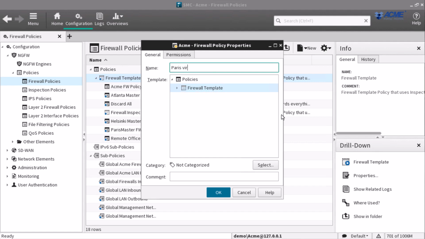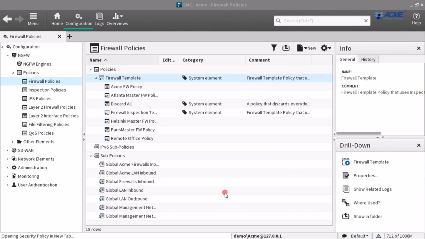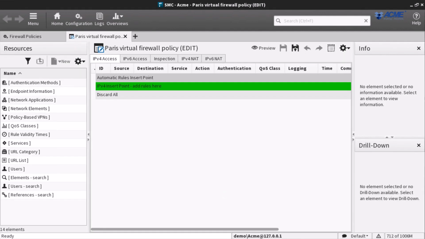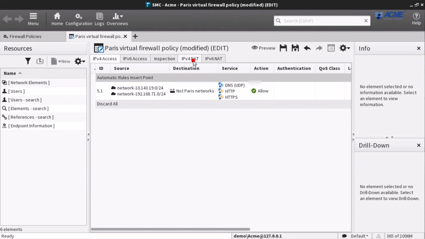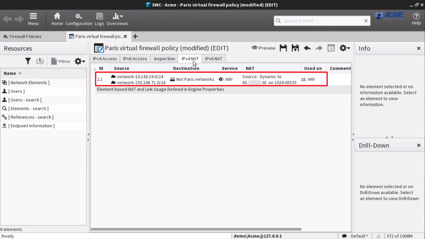Name the policy as Paris Virtual Firewall Policy. Policy configuration is done in the same way as normal NGFW, so you can skip to the finished policy. At this point, the Paris Virtual Firewall needs to only allow basic internet access and the NAT policy. A single NAT rule translates traffic from internal networks to the virtual firewall's public IP.